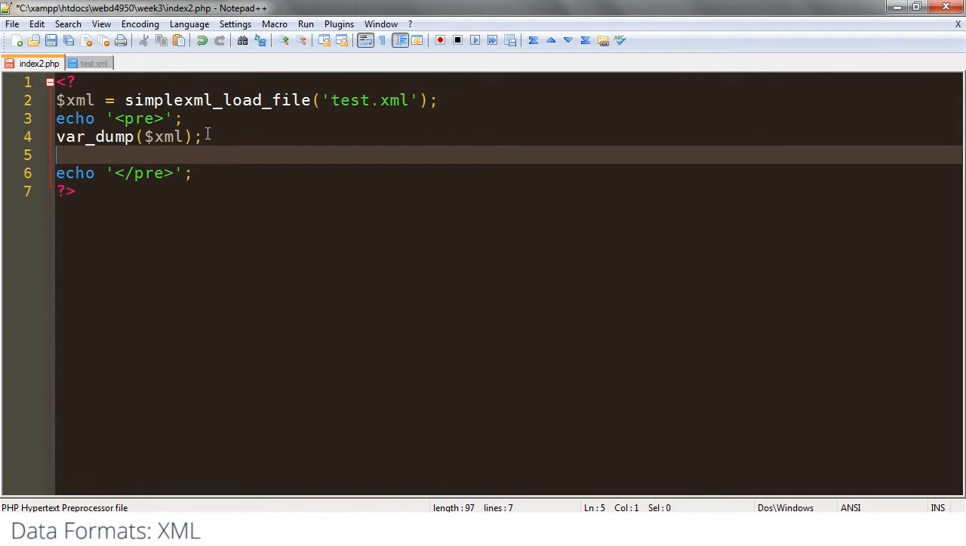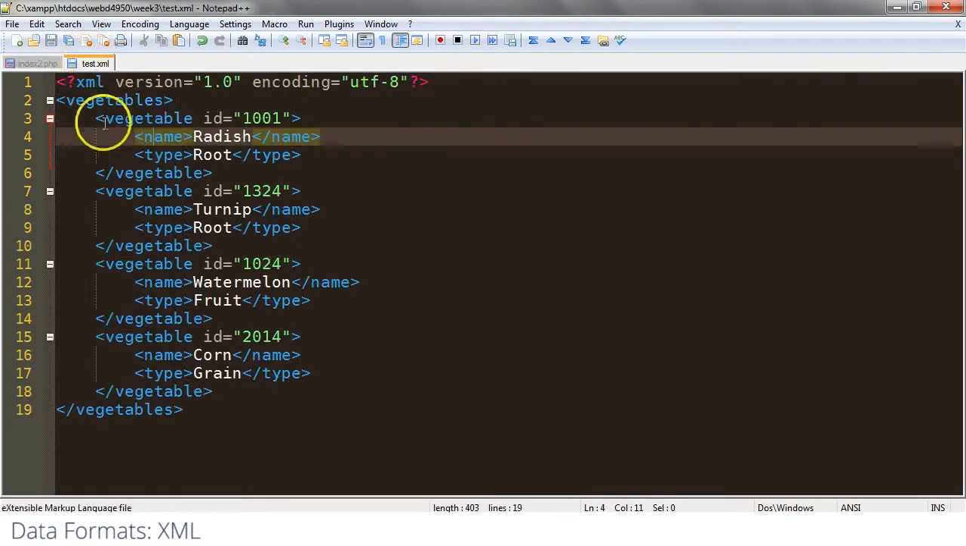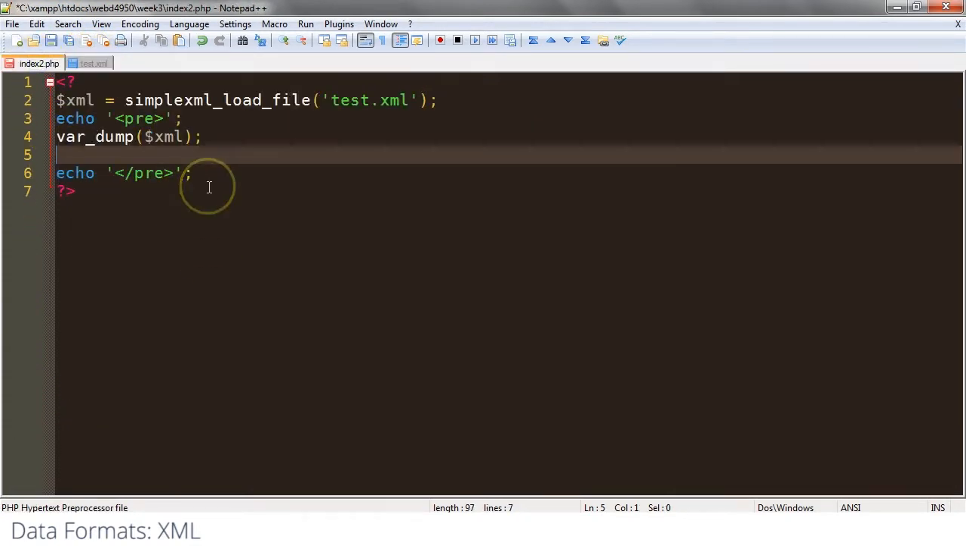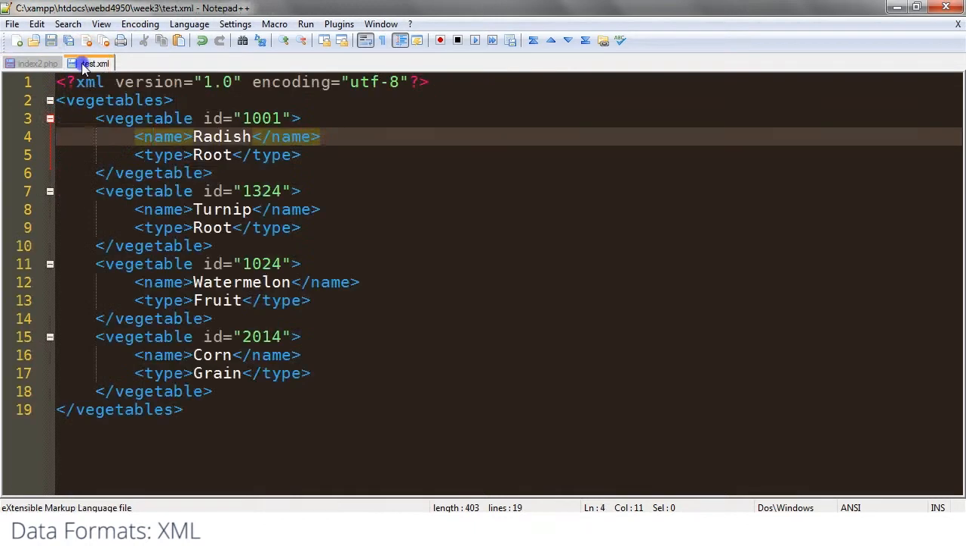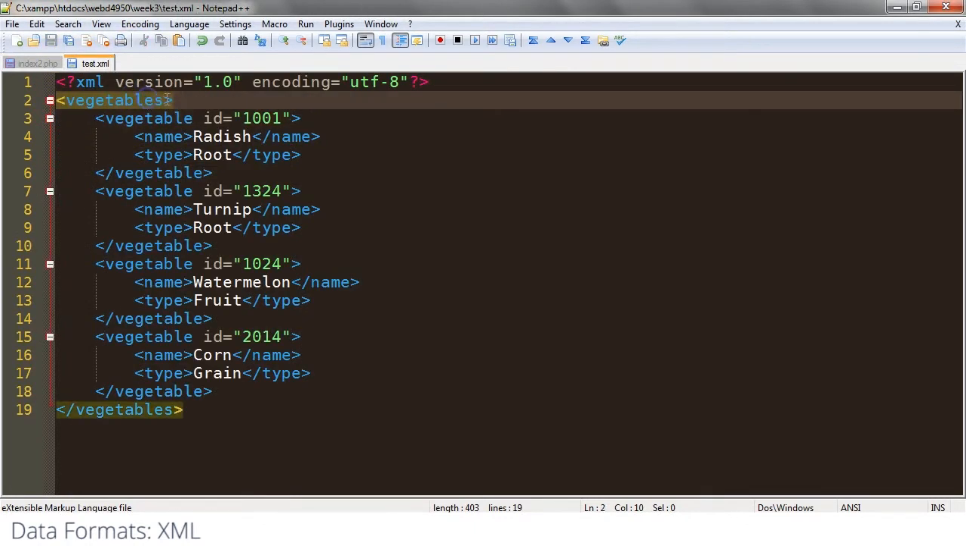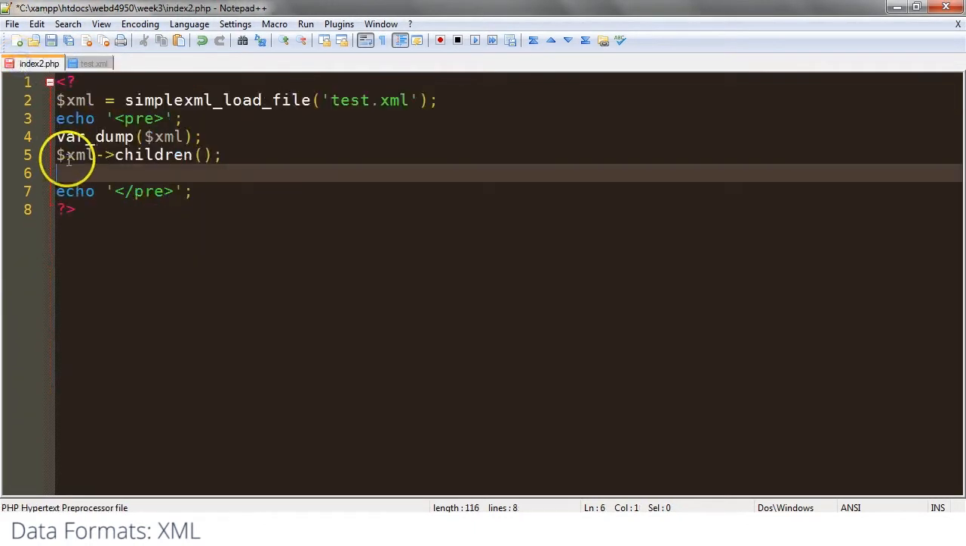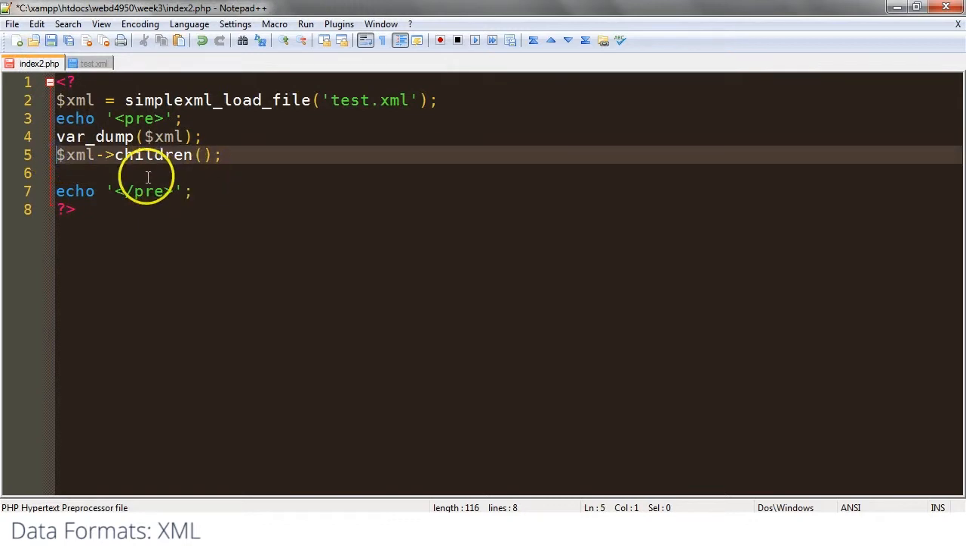If I want to get all the child nodes, which in this case would be, say, vegetable, I can access them by saying $xml->children(), and that's going to get me all of the children of the current node, which we've not narrowed anything down, so we're still working off of this main vegetables node. So that's going to return all the child nodes.